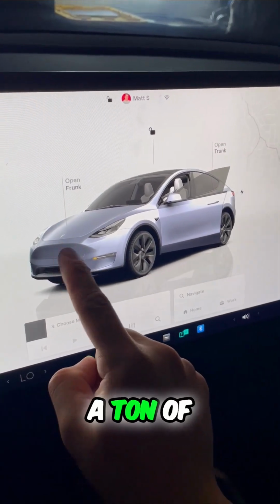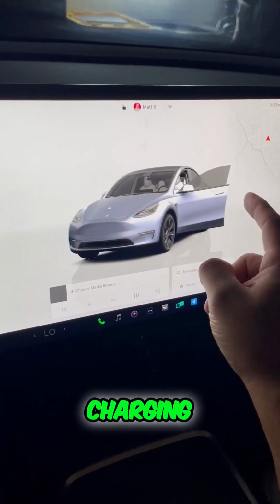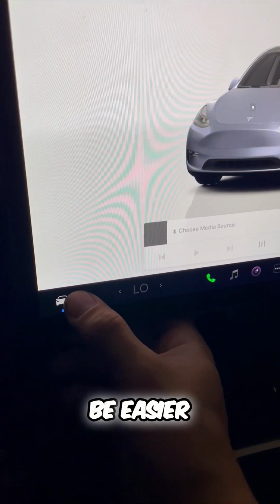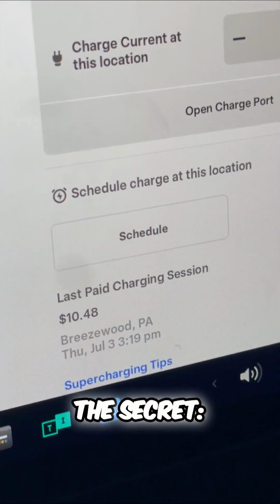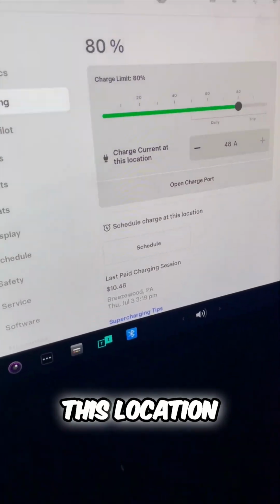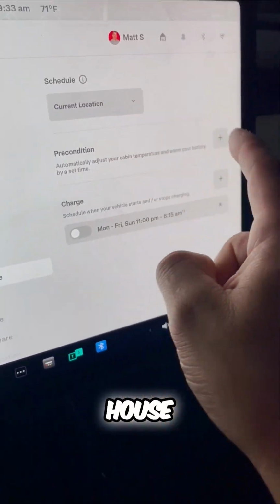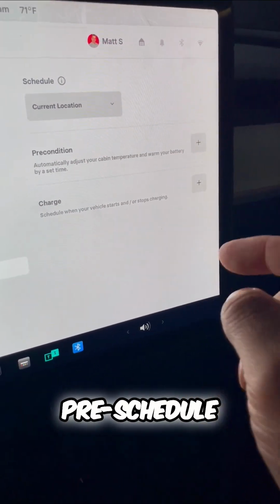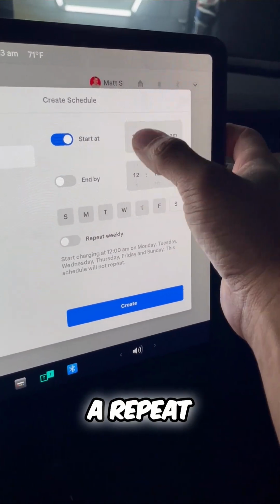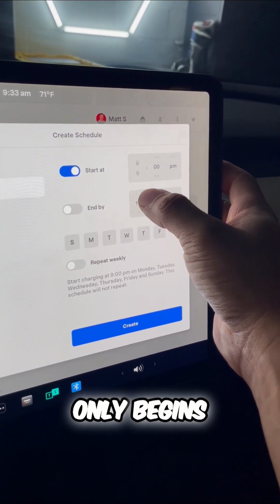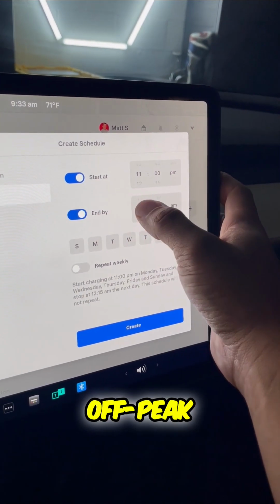Here's how to save a ton of money on your at-home charging in your Tesla. It could not be easier. So you click on charging in your Tesla, and here's the secret. Schedule charge at this location. So whenever you're parked at your house, you can actually pre-schedule a charge in your Tesla. So it's a repeat schedule so that your Tesla only begins charging during off-peak hours.